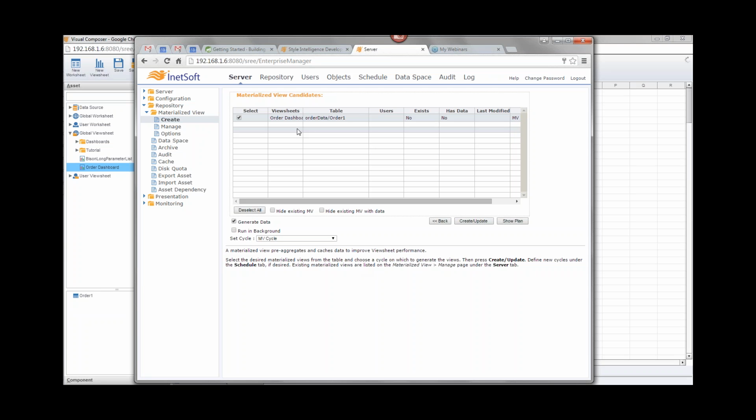So those are the basics, right? You select which data blocks you want to materialize. You select the cycle on which you want to generate them, and then you would just press the Create Update button over here. Right? There's also a Show Plan button. I just want to mention one thing about this.